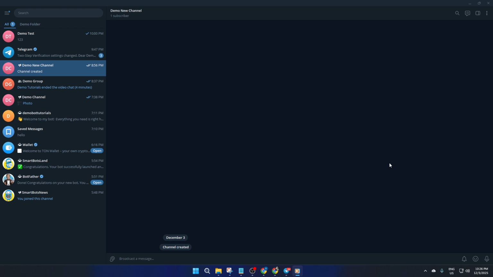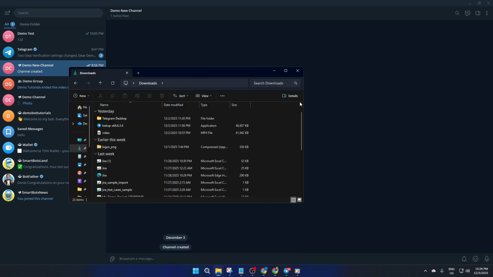Let's dive right in. The first step is to create a zip file. Think of this like packing a box. When you have a lot of items to send, it's much simpler to put them all into one container. On your computer, find the folder you want to share.